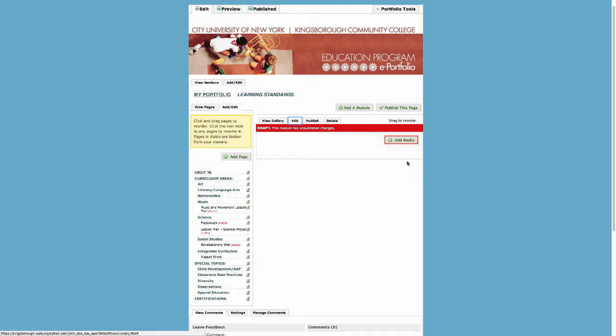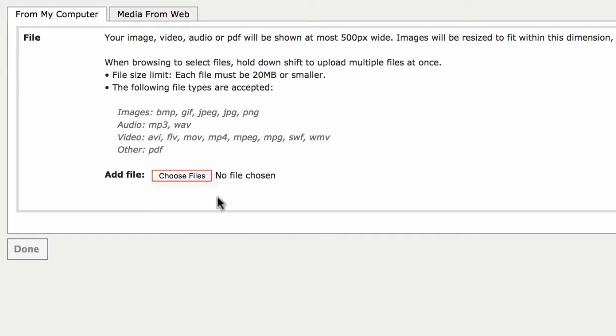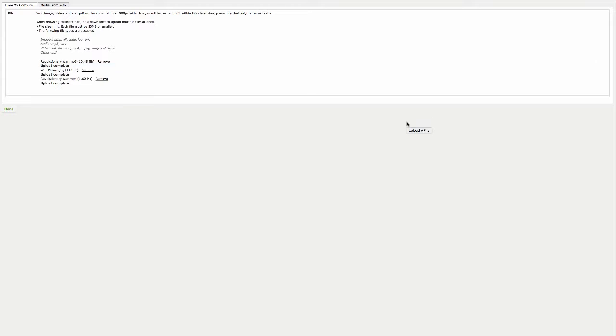Click on Add Media, and on the next window, click Choose Files. Go to the file location and select all the media files you want to upload, and click Open. After they all have finished uploading, click Done.